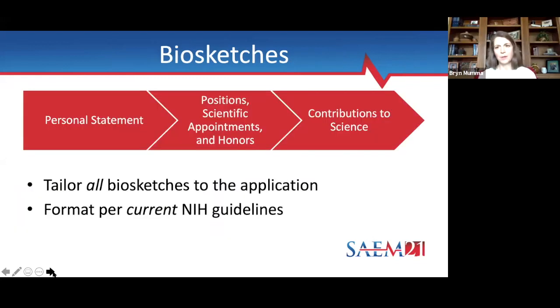And speaking of bio sketches, that's the next piece we're going to talk about. For those who are not familiar with the term bio sketch, it is a biographical sketch, and it's essentially your CV put into a condensed format that's used by the NIH. And because the SAEM Foundation mirrors the NIH in our general review process and approach to the application, we also use the NIH BioSketch rather than a CV.